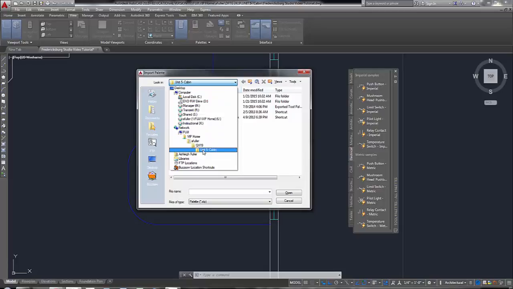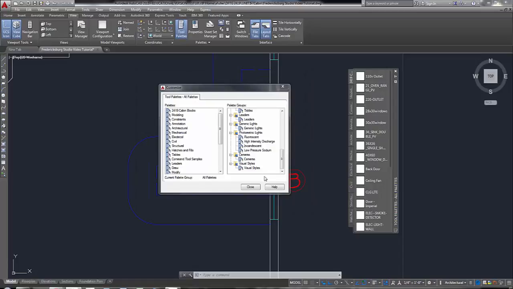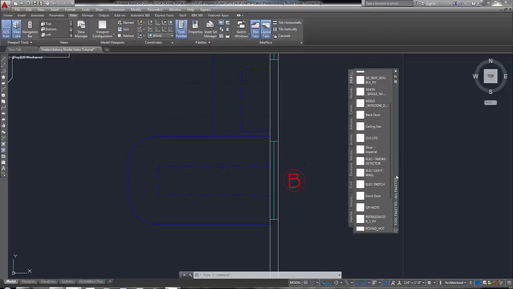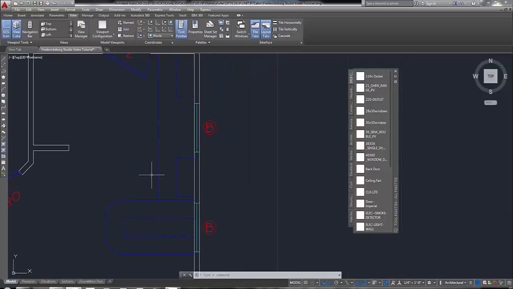Navigate into your 2419, Unit 5, and you can see cabinblocks.xtp. So I imported cabin blocks. I now have a tool palette. Close. There's a ton of blocks in here, but at least we've got what we need in here. There might be a few extras that we don't need, but it's at least good to get started.